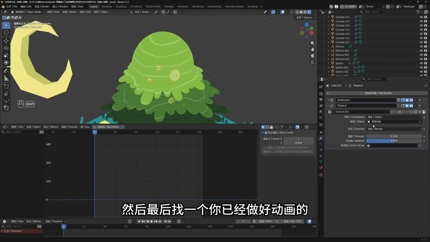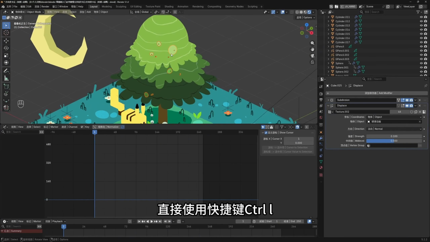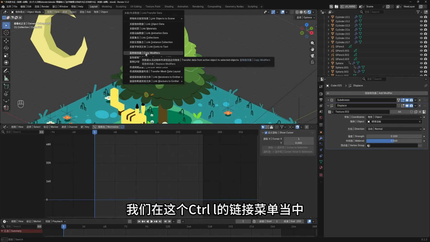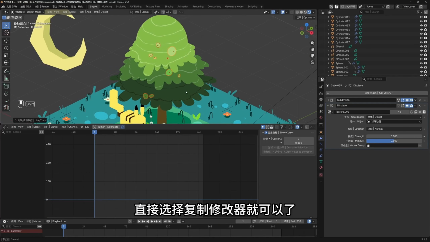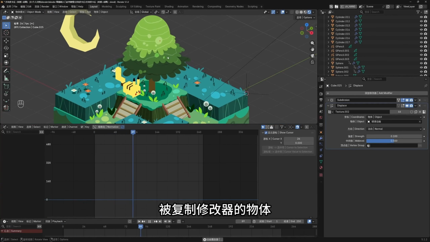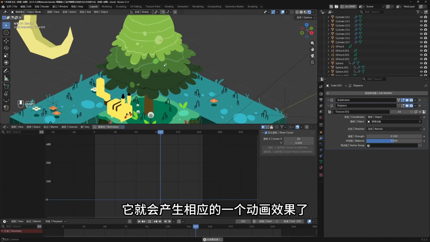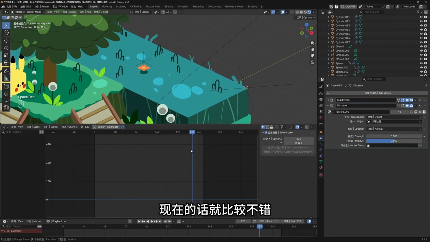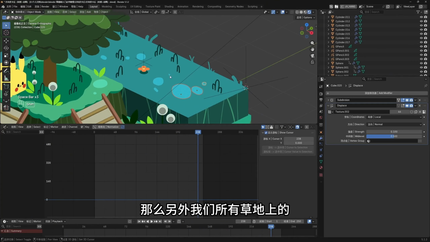Select all those little bits for it. Then finally find one that you have already animated. Directly use the shortcut key Ctrl-L. Then in the link menu of Ctrl-L, just select copy modifiers. Let's play it again. The object whose modifier is copied will produce a corresponding animation effect. It would be better now.